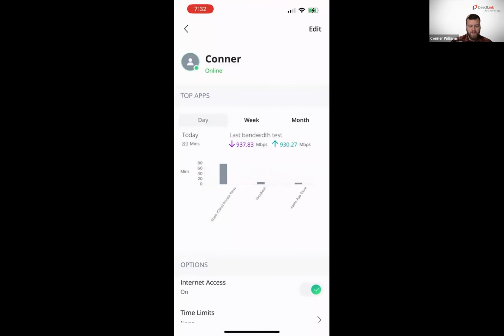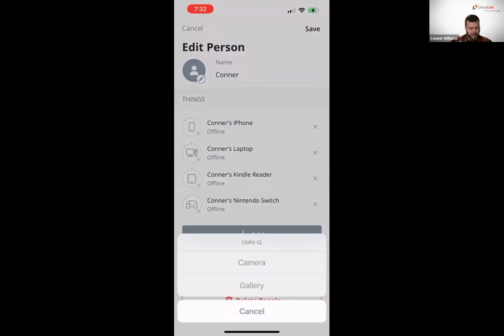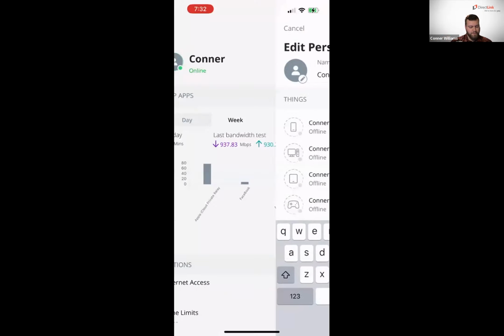Oh, sorry, one more thing. In the top right, I can edit this right here. This is where I can add devices to this profile. You can see the ones that I have linked right here. I can just press the add button. If I'm adding a new device onto my network, maybe you're just getting started with the OMNI IQ app and you're connecting your devices to your Wi-Fi network, you're going to be able to select those devices and then assign them to different profiles. I can also change the name, and I can even add a little picture there too. Then just click save and you're all done.